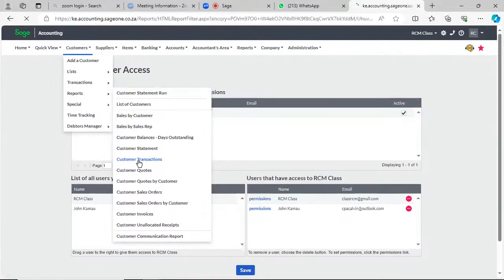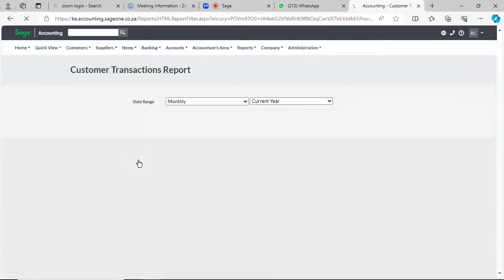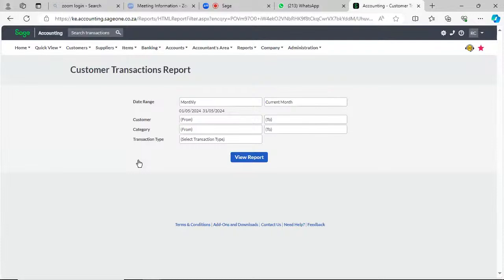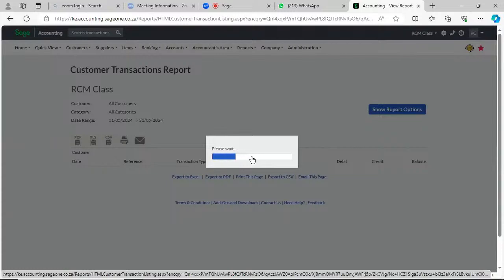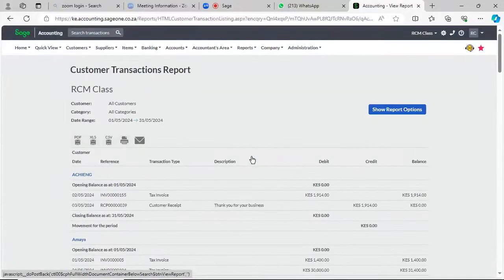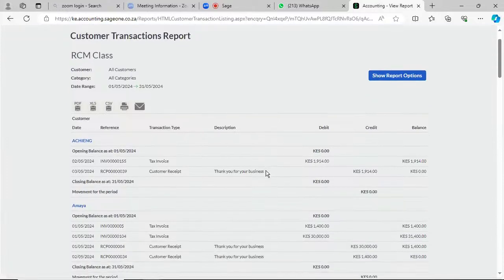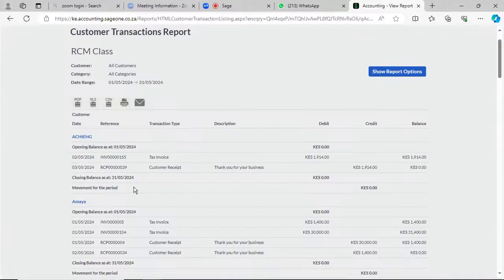We have customer transactions, I'd hit on customer transactions, then view report. All right, great. So here I can see the transactions by customer. Here I have my first customer, Chin.